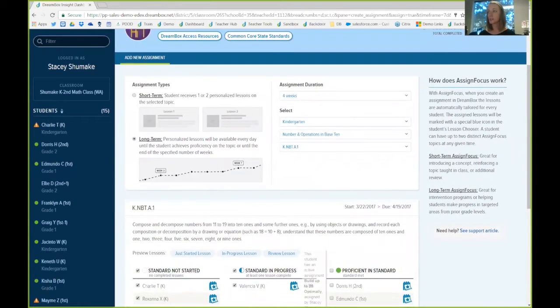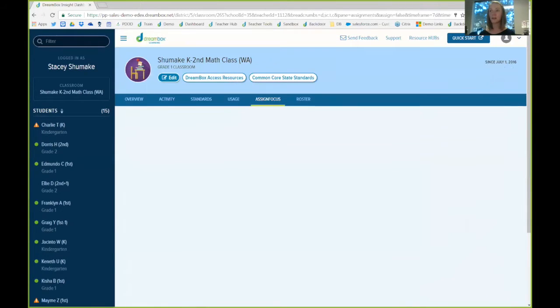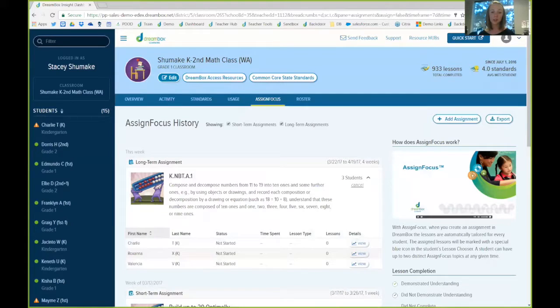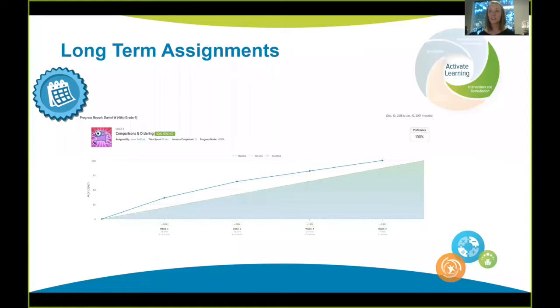Once I select the students, then you click the Add Assignment button and it will be added to their account. So when they log in to their student account, they're actually going to see one of their yellow circles will have this icon on it, this long-term assignment icon. I call it the little notebook with a calendar on it. You do want to remind your students that they need to go into those lessons first and play a few of them before they go into their other yellow lessons when they're playing.